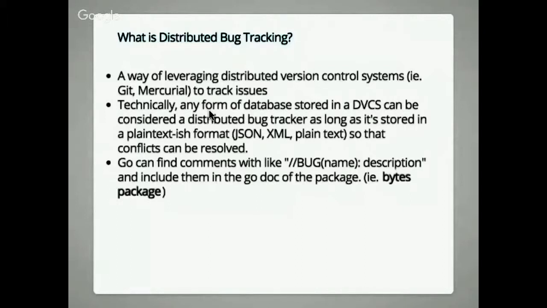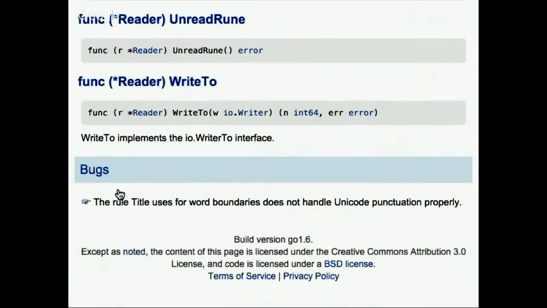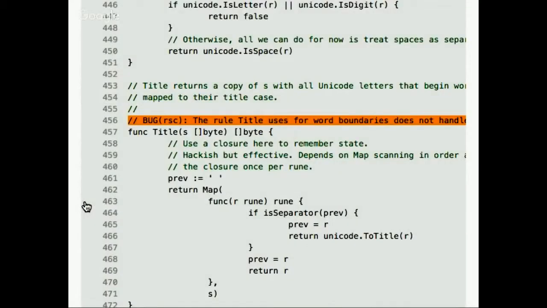One thing I just learned this weekend is in Go, if you include a comment of the form BUG, then your name and then a description, it will automatically get included in your Go docs. So this is an example from the official Go package. In the byte reader, you have known bugs down at the bottom. If you click on that, you get to the source code, where there's a comment that Russ Cox put there at some point in the development of Go about this known bug with this issue.